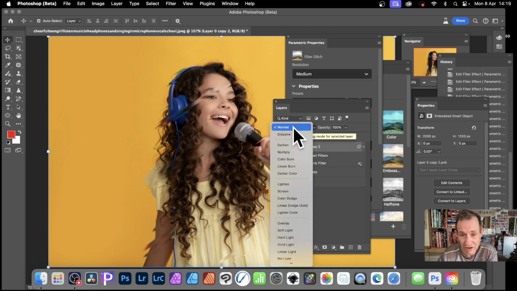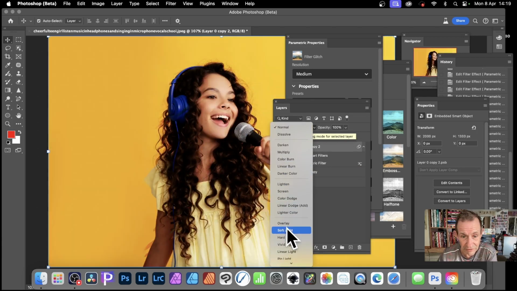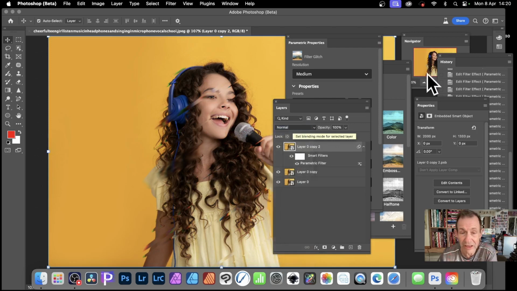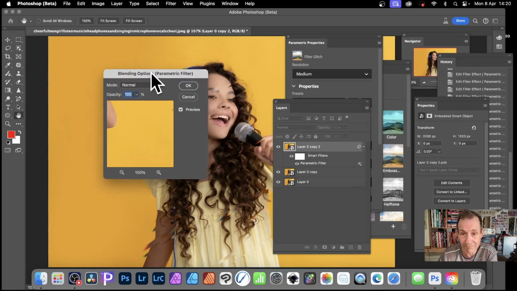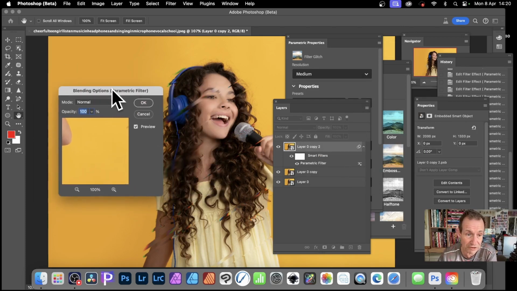So in the layers panel, just go here and you can go for darken, say, and run through and you can see you get a whole range of different effects combining the layers. But you can also go here, click there, it doesn't do anything, double click, and it pops this up. Sometimes click, sometimes double click. Double click in this case. So double click will bring this parametric filters up.